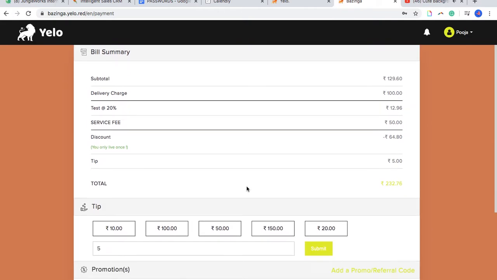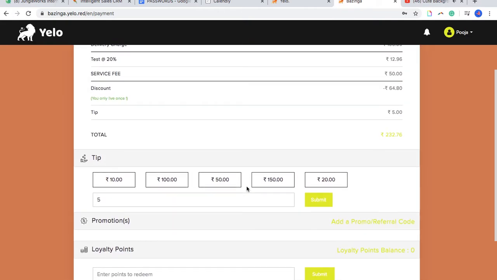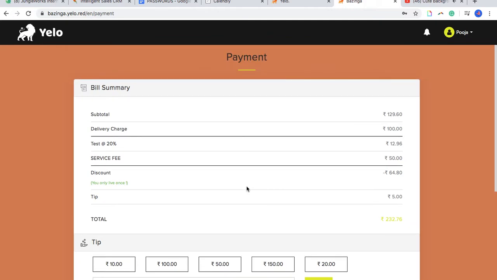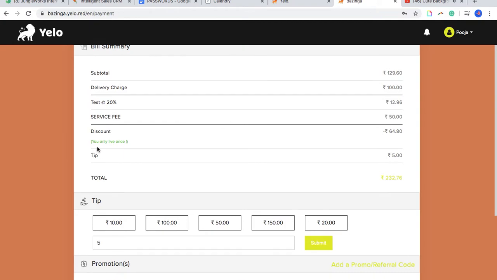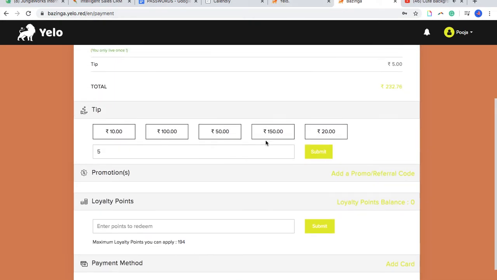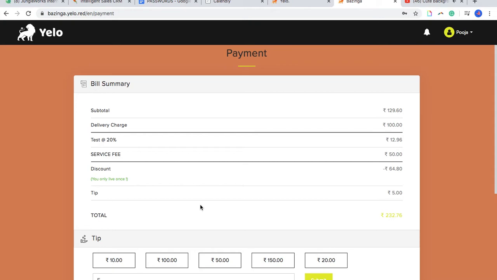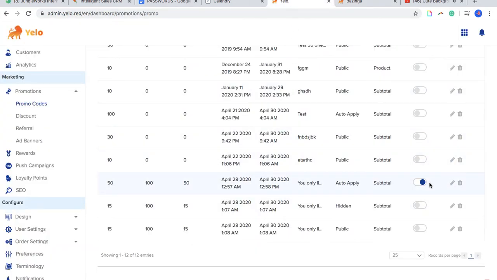So this is my checkout page. Don't get confused, guys, I have already added the products to my cart. I am on the checkout page and now we can see how the promo code works. The little text you see here, you only live once, is the discount which is applied automatically here, right? You do not have to do anything. It's auto applied. You cannot see the promo code applied here. So it's already auto applied. Now let's move back, toggle this off, toggle this on.